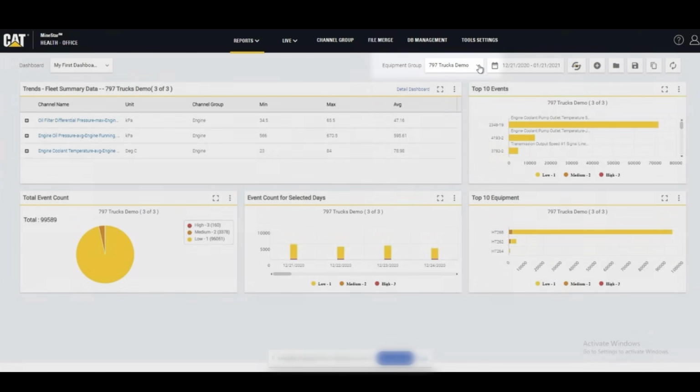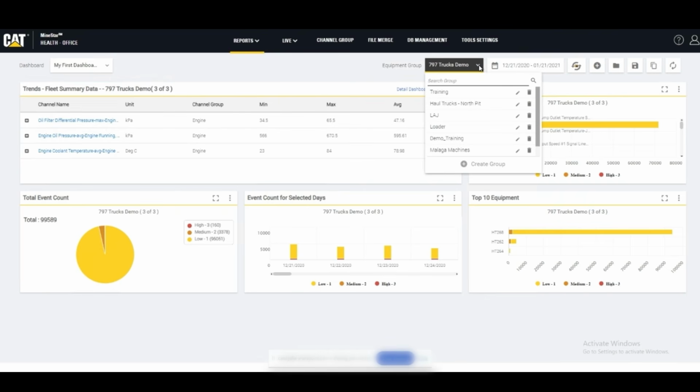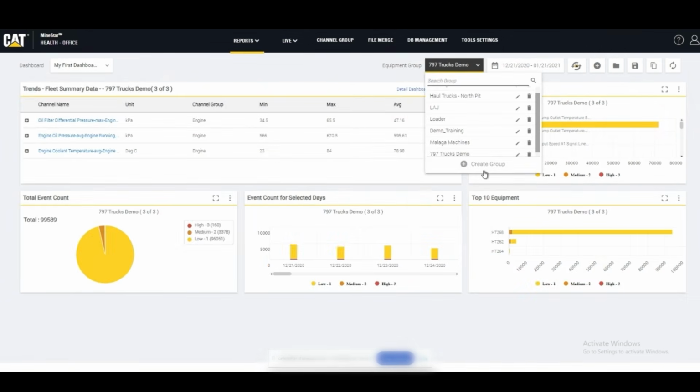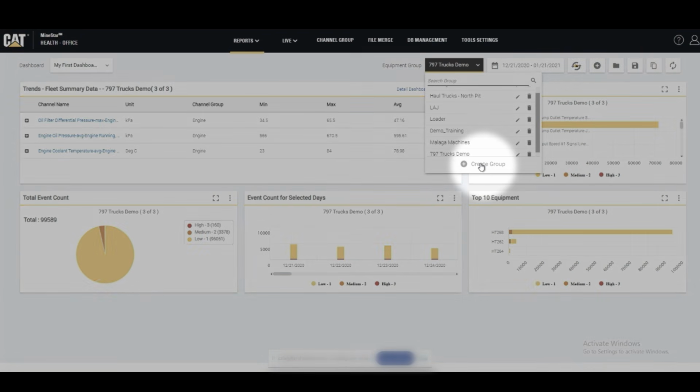However, you can access different groups of machines from this same dashboard, which lets you keep the same widgets in view for different machine groups, which can be very useful for comparison analysis. As you can see, it's quick and easy to switch from this group of 797s to another group of machines, making it simple to access the same information in the same form for different pieces of equipment. This plus sign is used to create new groups as needed.